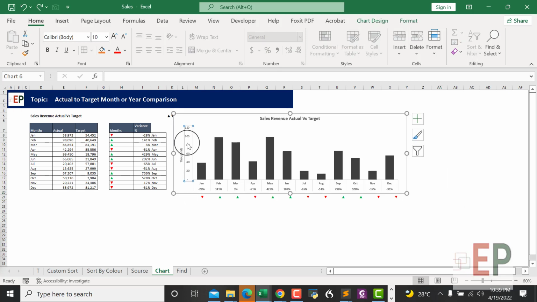But remember that the challenge here is that this is not moving together, and there's no way to group them together because this is text and this is actually a kind of image.